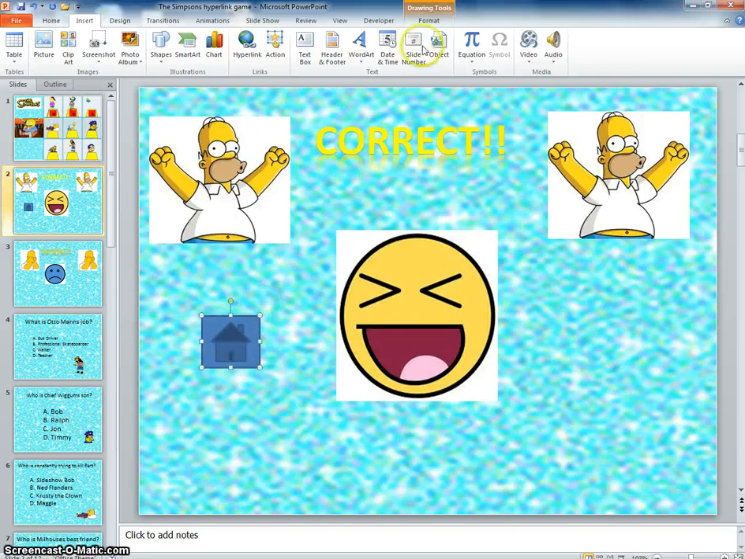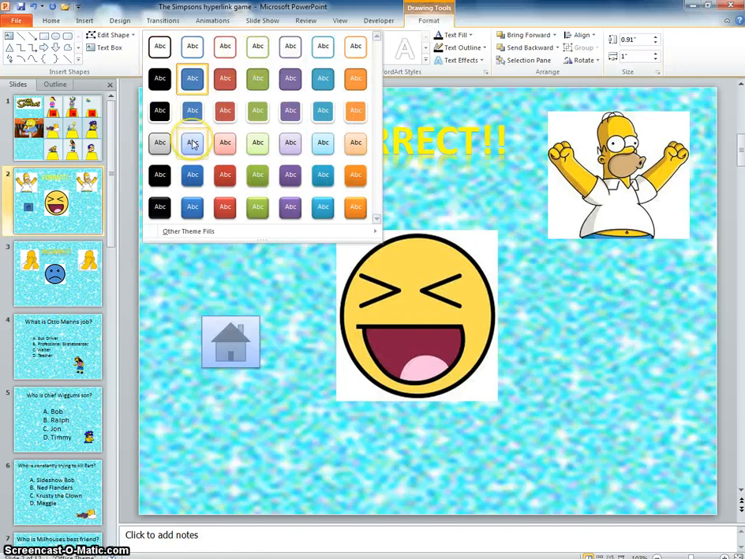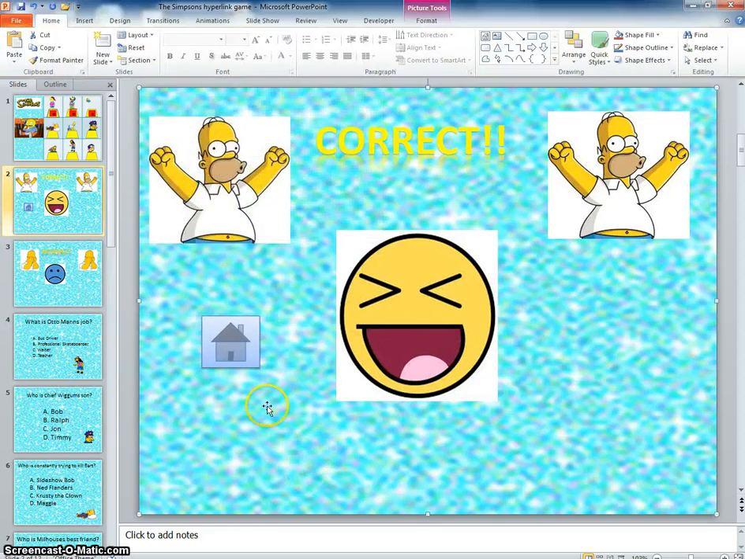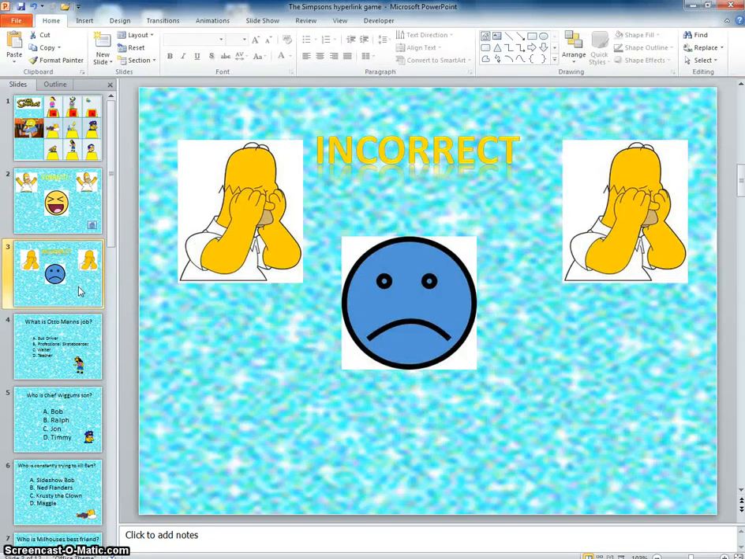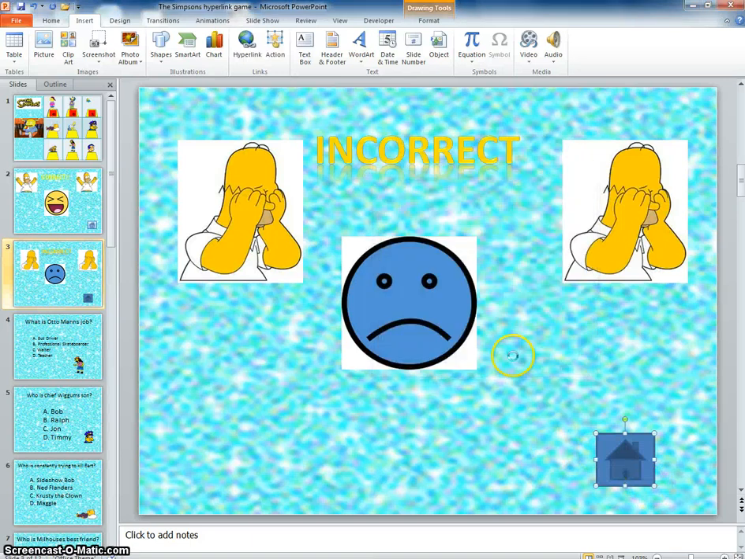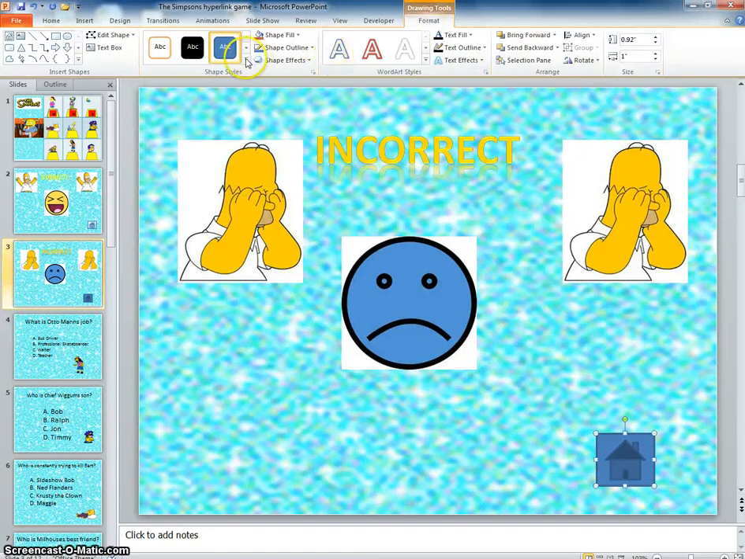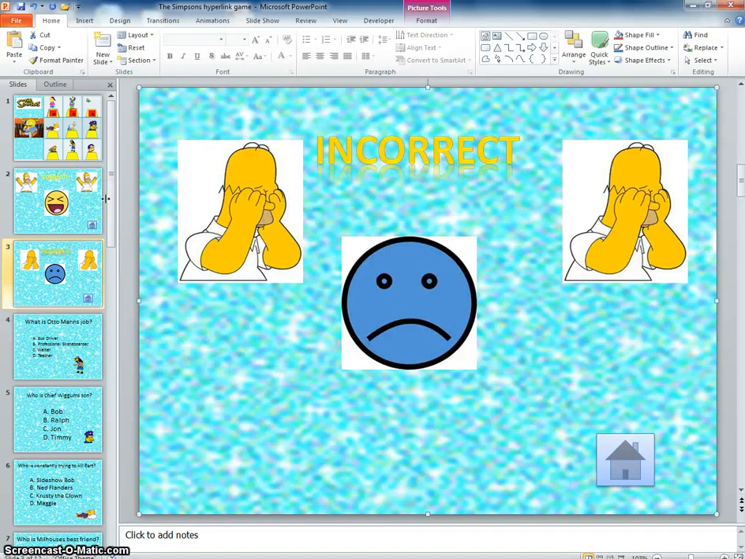With this selected, it gives me a new tab under Format, which will allow me to change the color of the house to match the style of my game, or the background color. So you can pick whatever one that you want. I'm just going to change it a little bit. You can move this to wherever you'd like, and then repeat the process on your incorrect slide. So insert, Shapes, Action Button, draw the house, click OK, change the color, and you're done with your incorrect slide.